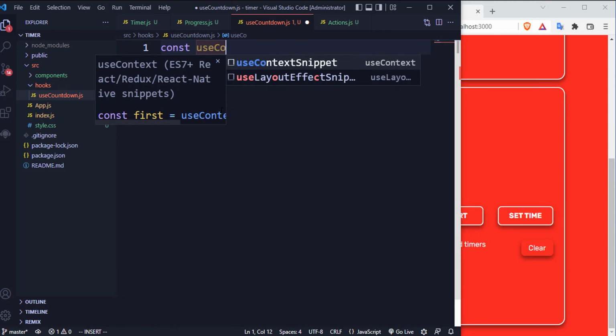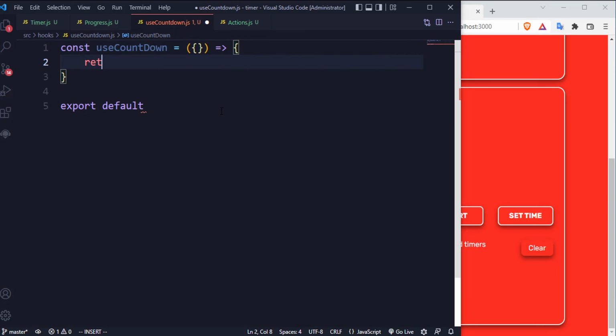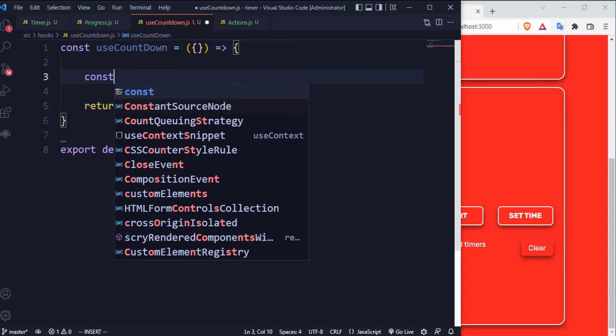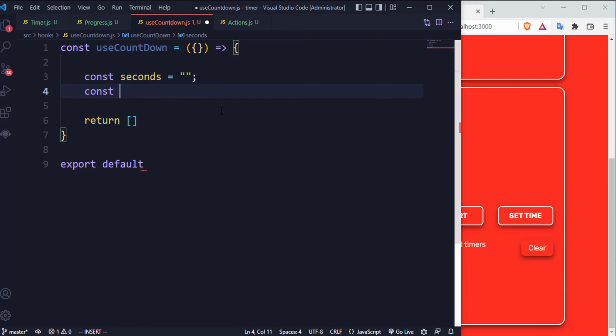Which is a function. It's going to accept a couple of parameters or props. So for now, let me just return an empty array. So we just want to return, let's say, a const of seconds, a const of minutes, because right here we are dealing with seconds and minutes. So I just want to return the minutes and also the seconds. So right here, I just want to export default the useCountdown.